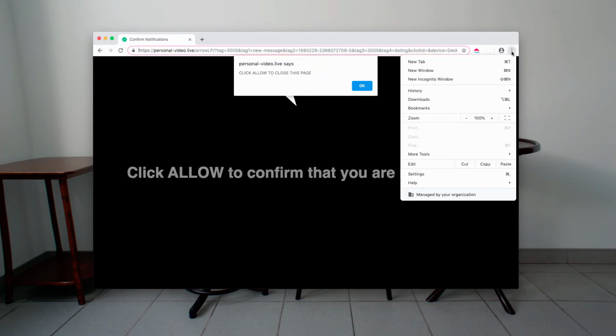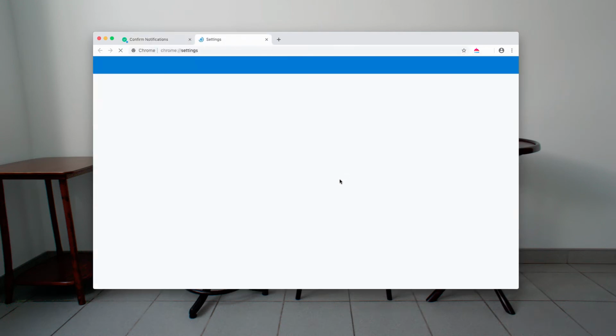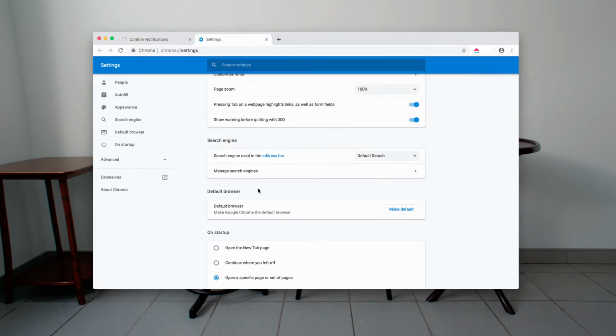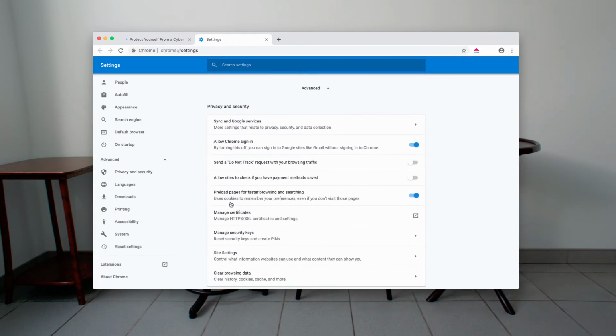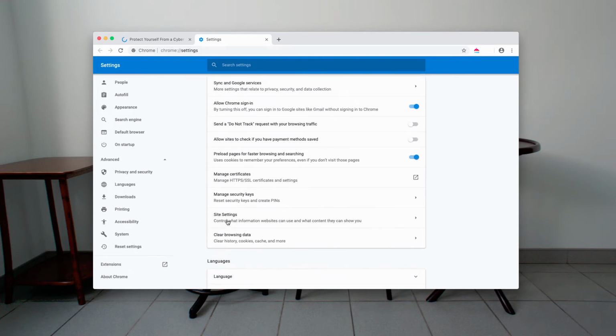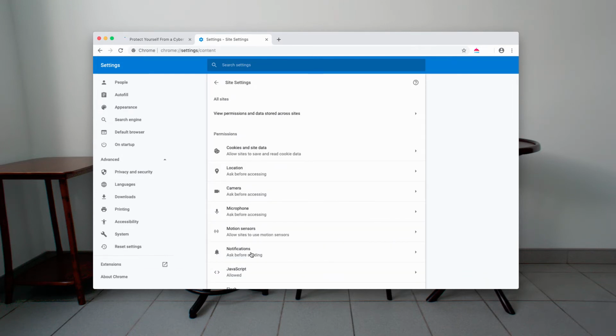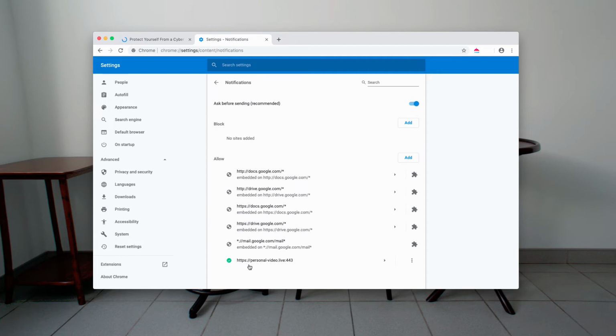Now, you need to access your browser settings, then you scroll down to the advanced area, choose site settings, and now notifications. Find this malicious website causing the trouble. Click here and select remove.